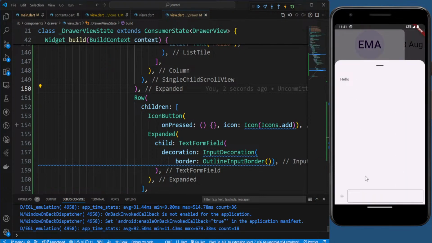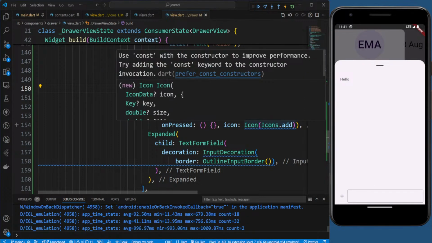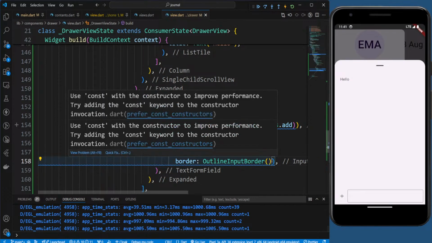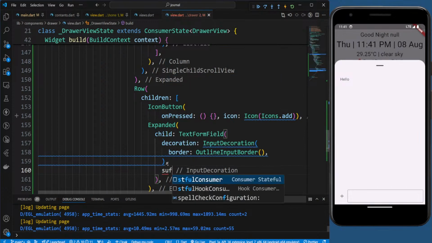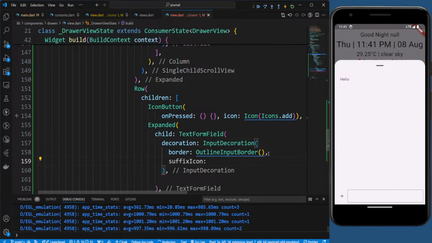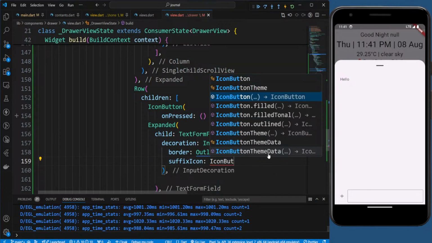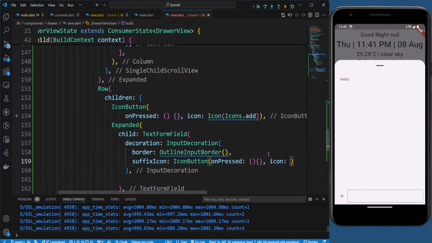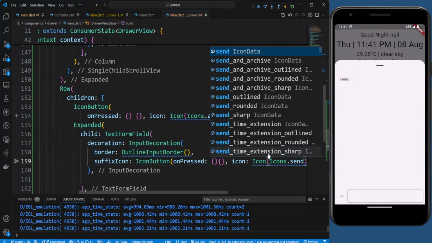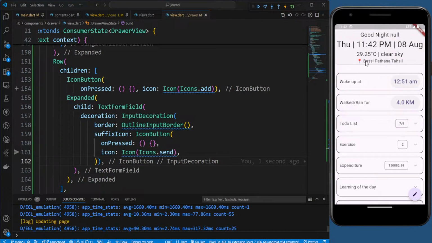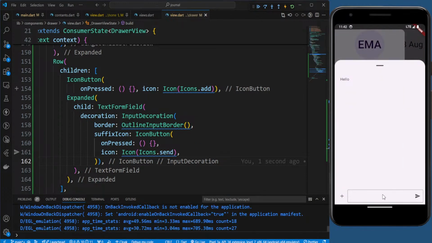Go here, provide feedback. Yeah, something like this, so that when you click on this, you get to select any images that you want to select. And in this text form field, you can pass the suffix icon, right? Suffix icon button, something like this. Now how this will look is something like this. So you write your message.